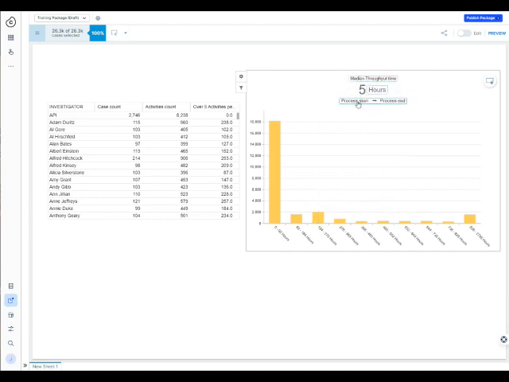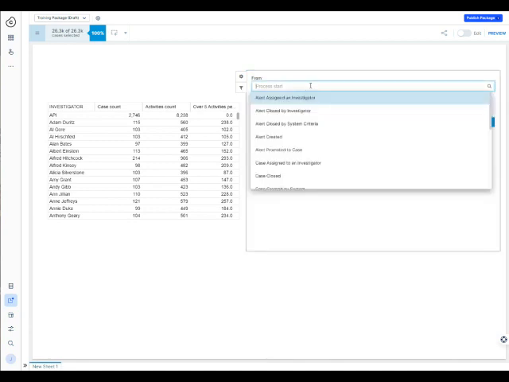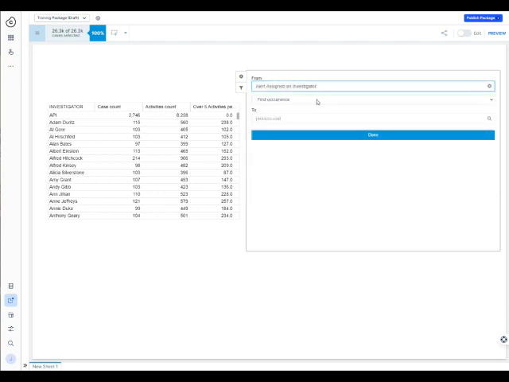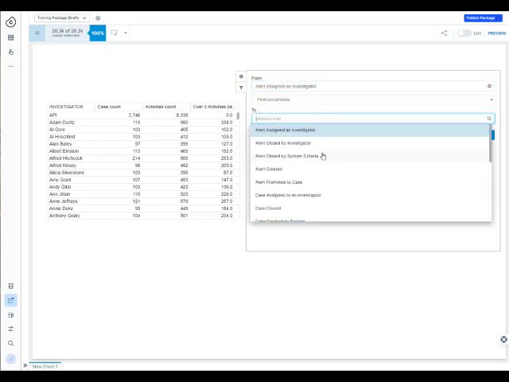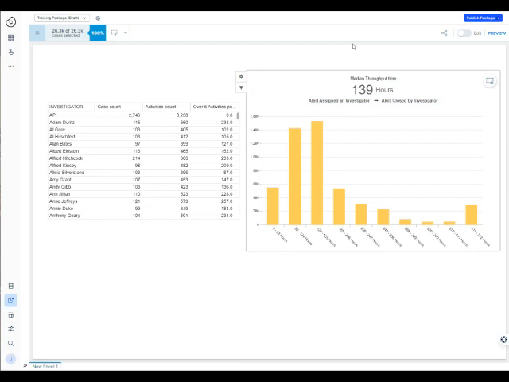And then process start to process end. This is where it starts to get really interesting. You can choose the two activities to compare between. So let's say from assignment, the first occurrence of an assignment to when an alert was closed. Last occurrence, done. So now it's going to show us the distribution between those two activities.